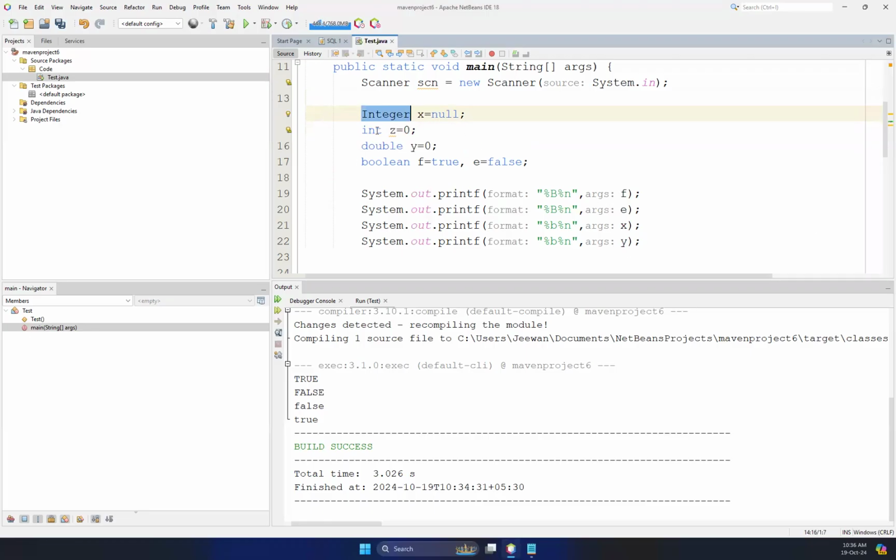Therefore, the primitive data type int cannot become null, because the default value is 0. But the wrapper class Integer objects can be null as well. Right now, those are the simple differences between the wrapper class object and the primitive data type.